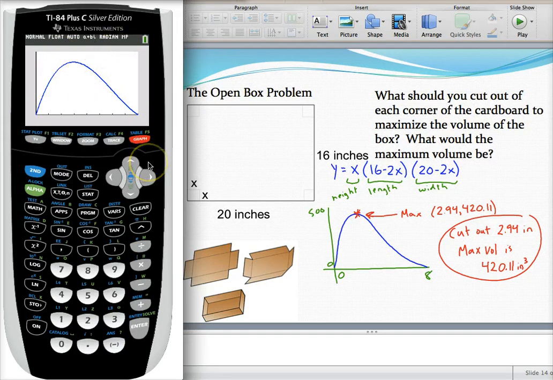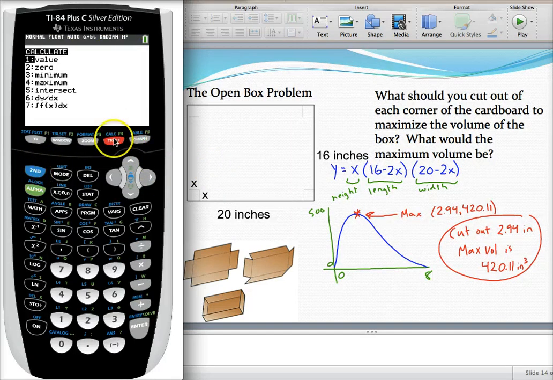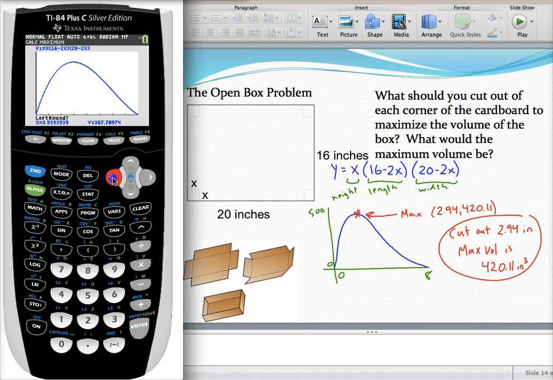In a couple years, you guys will be able to look back at this problem and use calculus to do that. But for now, let's go ahead and just use our calculator. So second trace, we want to select maximum this time, because we're trying to find a maximum volume. They're going to ask you those same three questions they always do: left bound, right bound, and guess. So move over here to the left and hit enter. Move over to the right of that high point somewhere and hit enter. And then finally hit enter for guess. And it should find your maximum value.